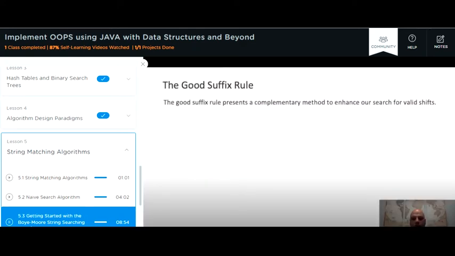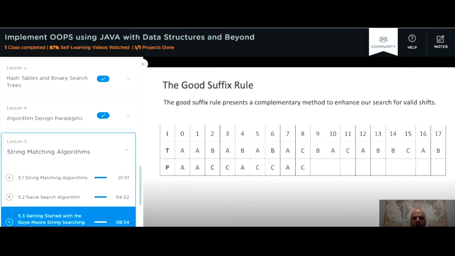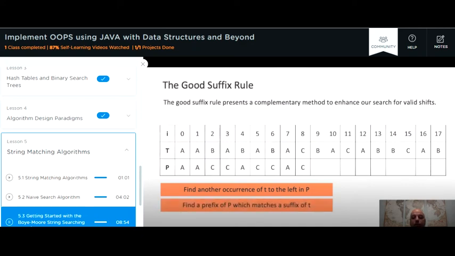The good suffix rule presents a complementary method to enhance our search for valid shifts. To identify when the good suffix rule is applicable, let's look at the example given in the following table. When found in a situation where we have matched a suffix of P but have found a mismatch, using the good suffix rule and considering t as the matched suffix, we can try to find the next shift that solves the mismatch by carrying out either of the following cases. First, find another occurrence of t to the left in P. Second, find a prefix of P which matches a suffix of t. And third, move P past t.